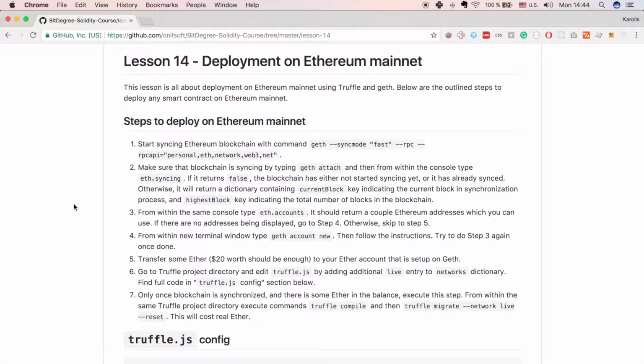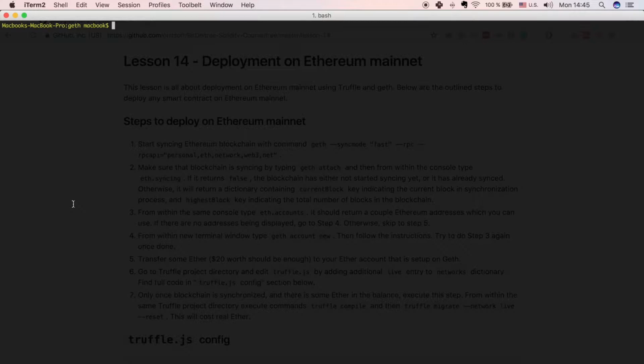Welcome to lesson 14. In this lesson, we will deploy our dummy token contract on Ethereum Mainnet by using Truffle and Geth. The first step that we need to do is to synchronize the Ethereum blockchain by using Geth, and we can achieve this by opening a terminal window and typing geth --syncmode fast --rpc --rpcapi personal,eth,net,web3.